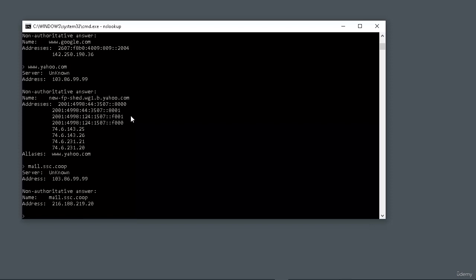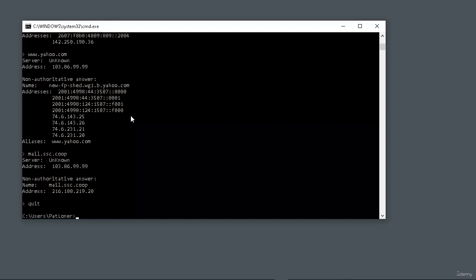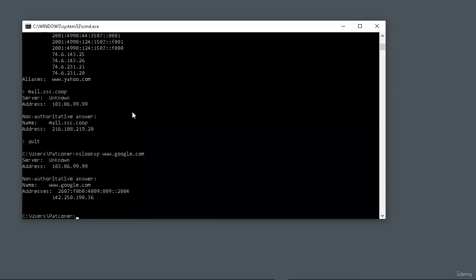It's showing you the server that you asked, and then the non-authoritative answer. Non-authoritative answer means that it went out and got that information for you. It didn't have it on its own. You can also just do NSLOOKUP and then type in an actual name, and it'll just look up that name as opposed to going into the interactive prompt.